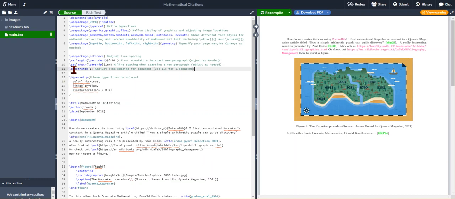Right? I will also have my setlength parskip, which is for paragraph skip, that will give me a 1M. It'll give me the line spacing when starting a new paragraph, and I can make that line spacing larger or smaller as needed. Right? And then lastly, setstretch with the input of 1 allows me to adjust the line spacing for the document. So setstretch gets used by package setspace, and it allows me to set my line spacing. If I want 1.5 line spacing, I can use 1.5. If I want less line spacing, I can use less.